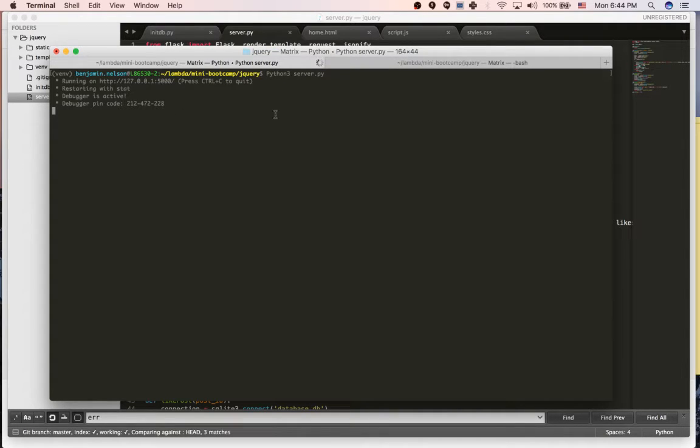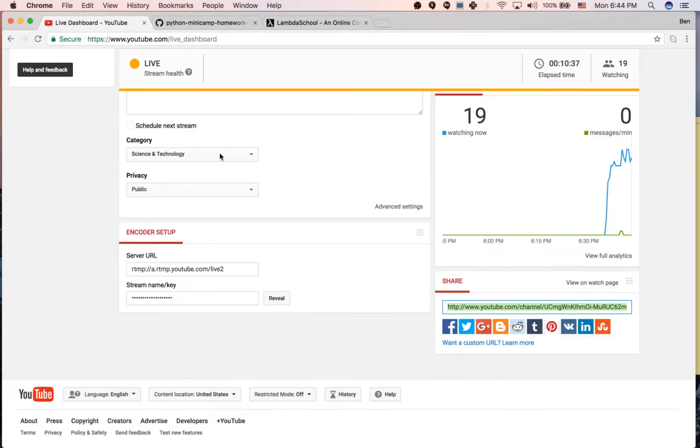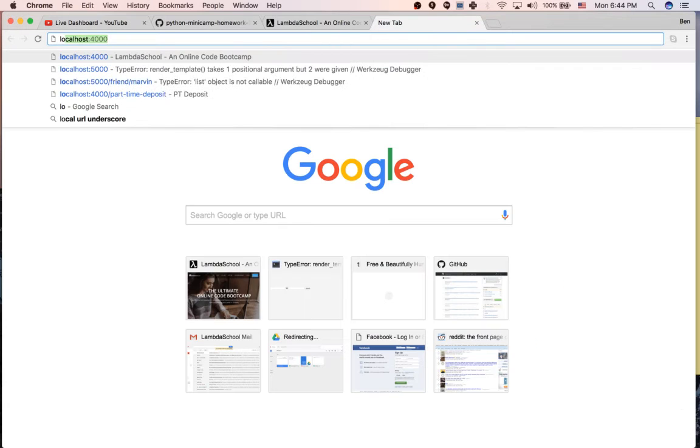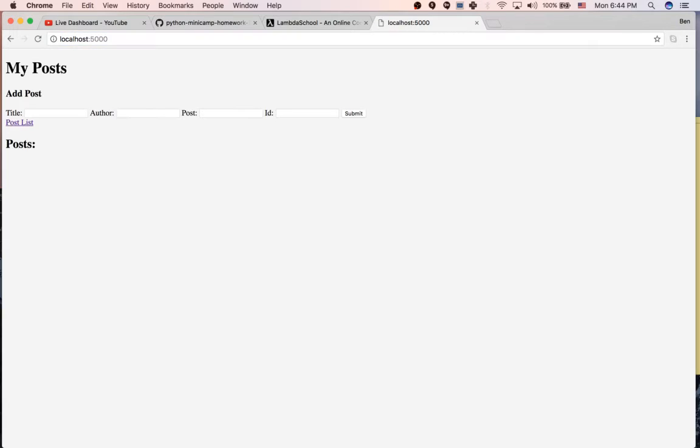Okay, so the server's running on 127.0.0.1:5000. You can replace 127.0.0.1 with localhost. Those mean the exact same thing. It's just saying look on my computer, and look on my computer's port number 5000. So let's come in here and go to localhost 5000.